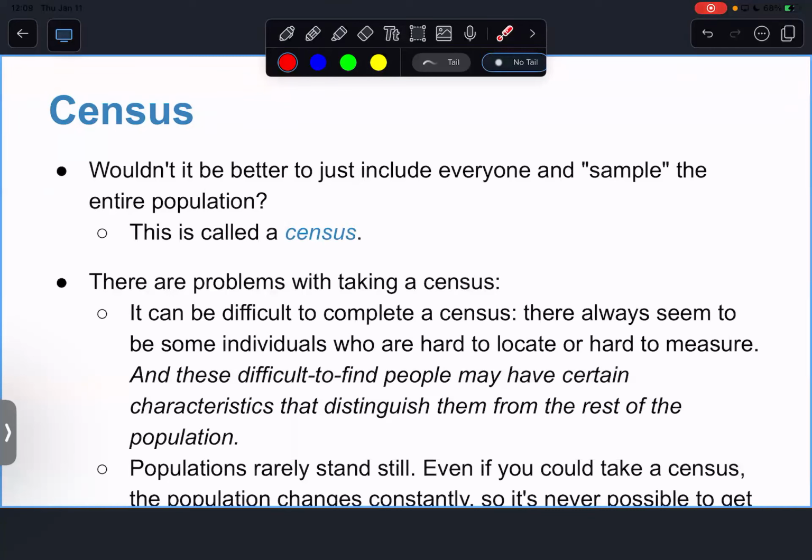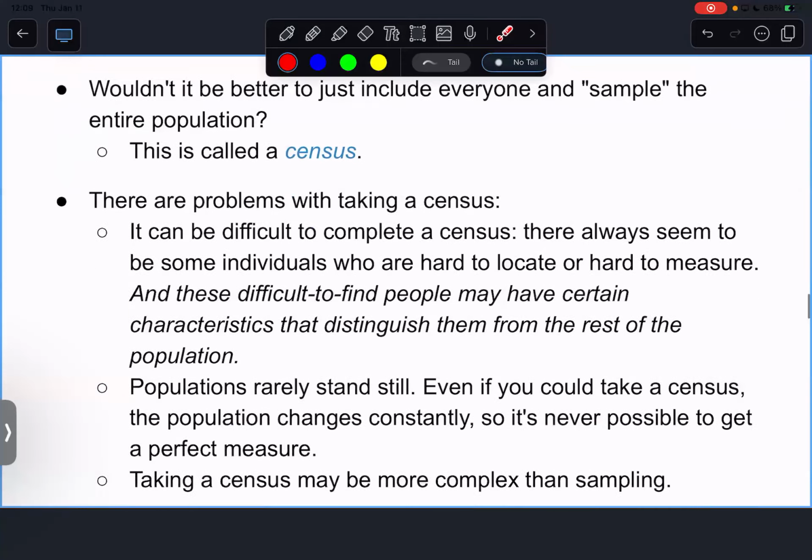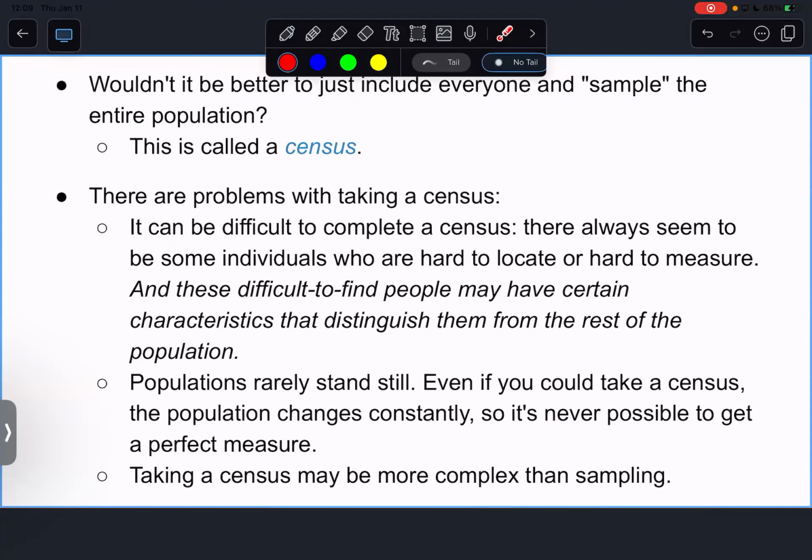But I don't need to, right? And so that's the beauty of statistics, is we don't need to take a census. So initially we think, well, that's got to be the best thing to do, right? Take the entire population.